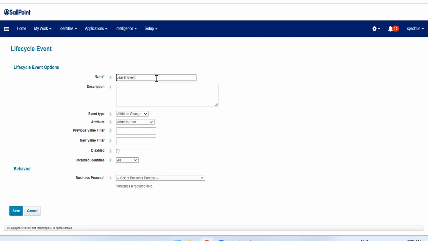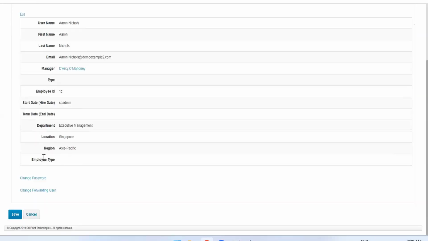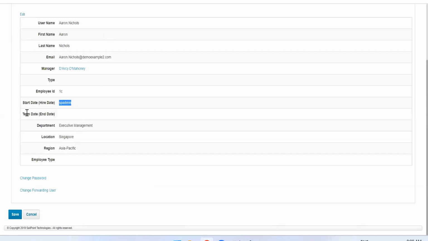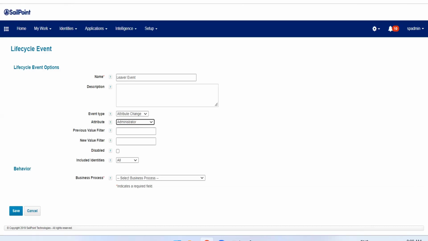Okay, so a leaver event is triggered based on some attribute. Let's say we have a start date or end date, termination date. The moment they update the end date, if you want to trigger the event, in that scenario you can pick this attribute here, like the term date. We don't have a term date over here because I didn't provide the value. Randomly, I have given some value called SP admin for start date, and for termination date I didn't give any value. That is the reason it's not populated. But you can pick any attribute or else you can select inactive also. Okay, we have inactive, the moment I mention from false to true, the event will get triggered.